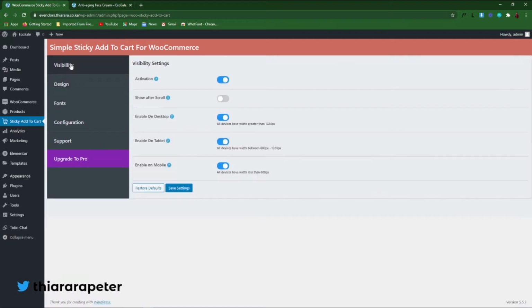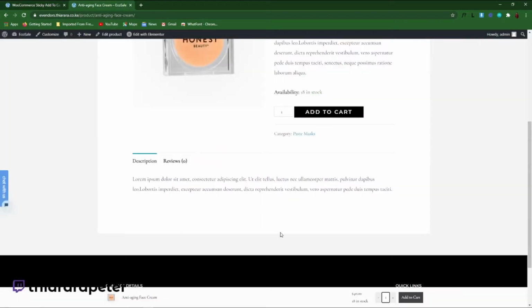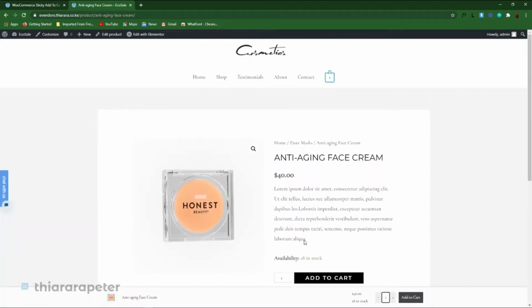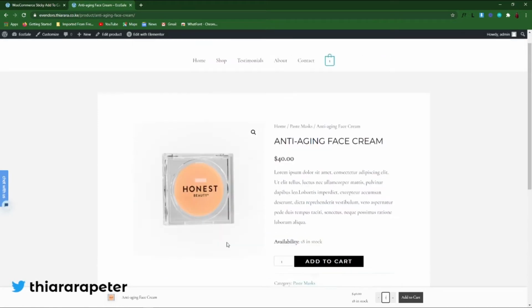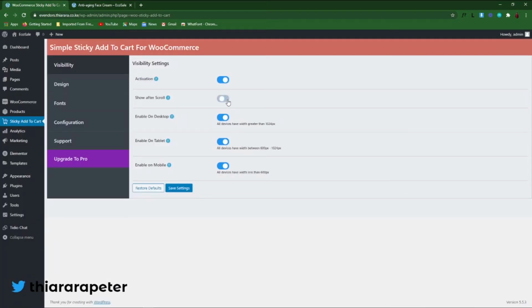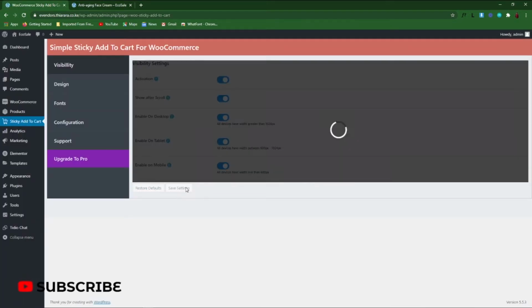The first thing you have is visibility. You need to have the plugin button toggled on for the plugin to work. If you toggle off, it will not be visible. So where do you want it to show? For now you don't need to scroll. Once you open the product, it just comes and sticks itself. So if you want it to show when you scroll, just toggle on and you save.